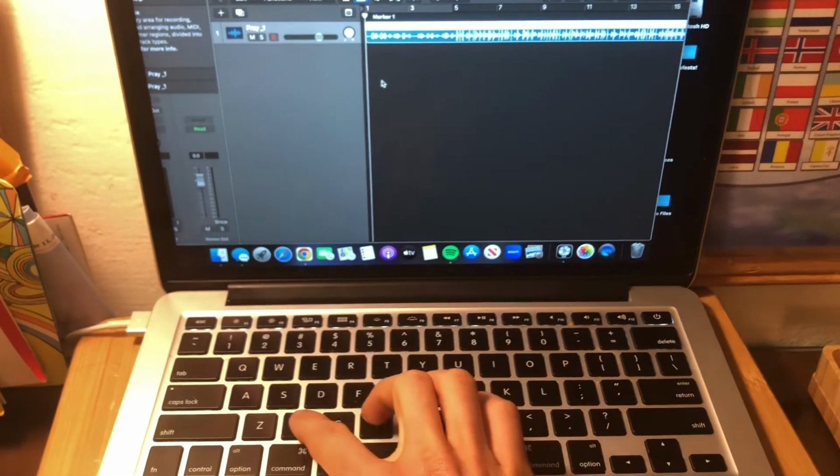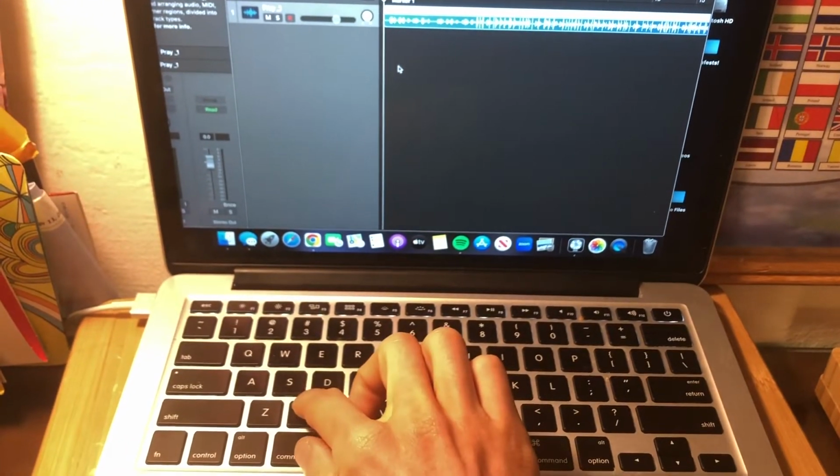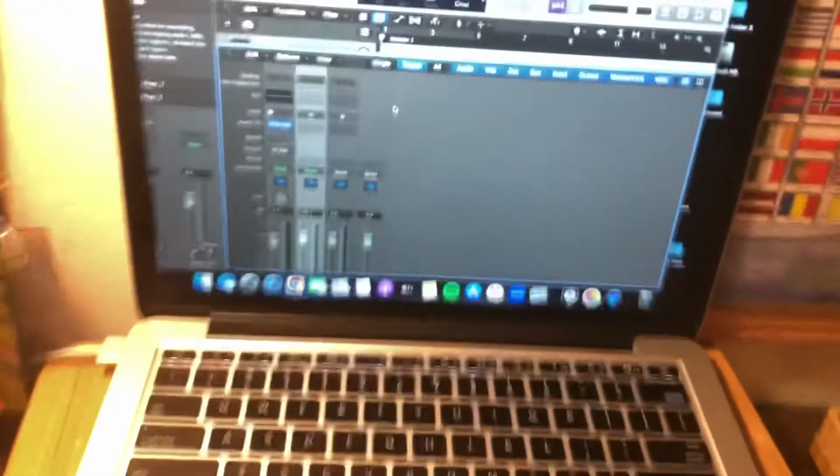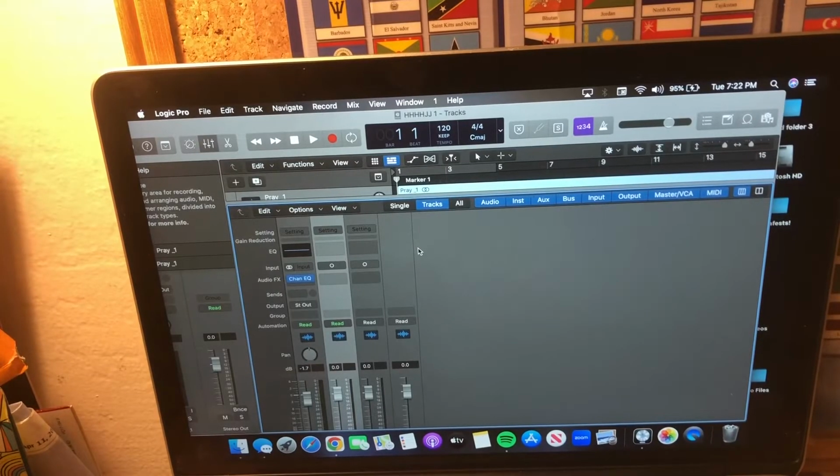So in order to get to the mixer, you're going to go to the X right here. So you're going to hit X, and then that's going to take you to your mixer right there. Okay, so I'm in the mixer here.